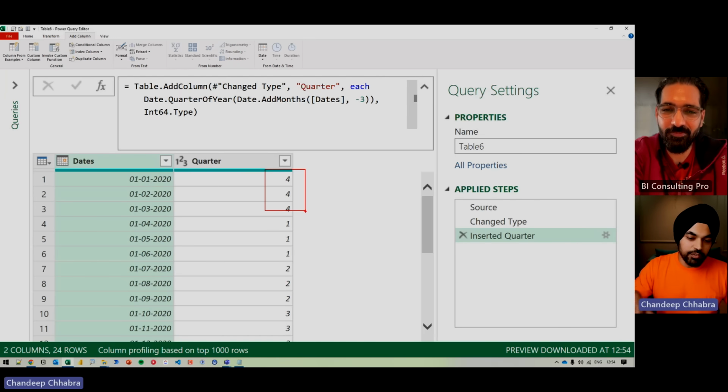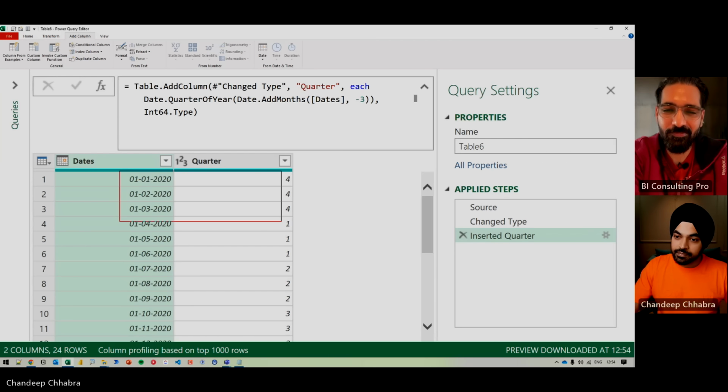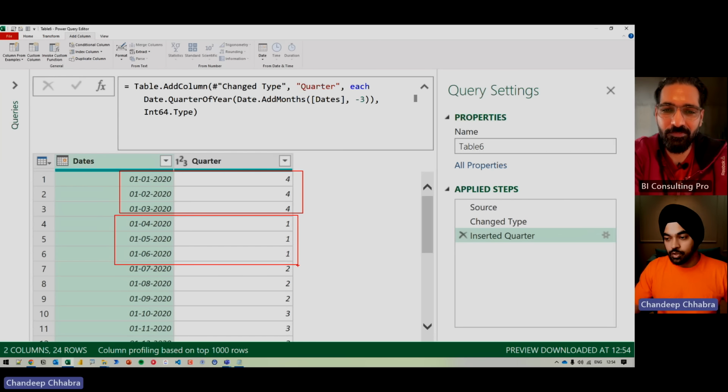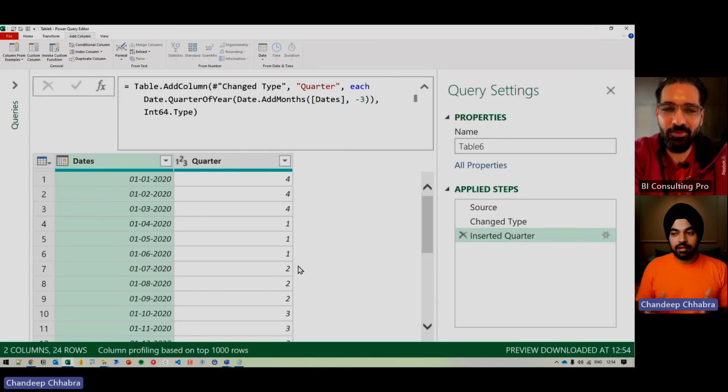Now, obviously, you can add a prefix of Q and all of that if you want, but that is your Indian fiscal quarter. So this is Q4 data. This is Q1 data, so on and so forth. So that was a little hack.